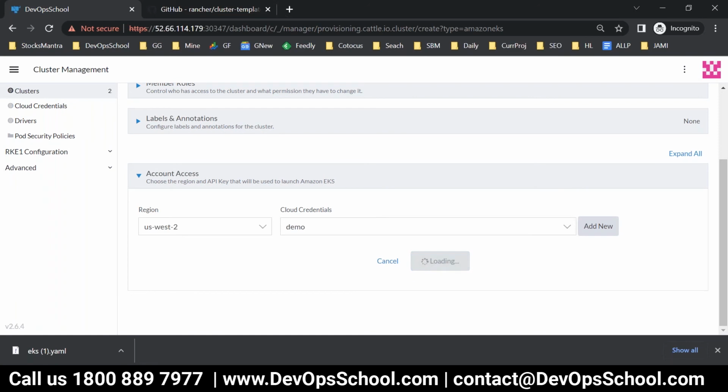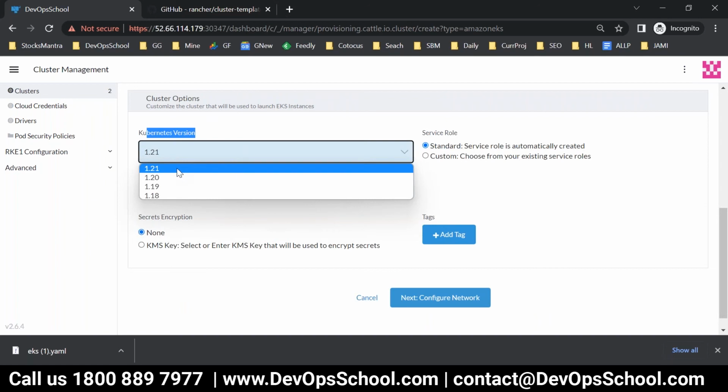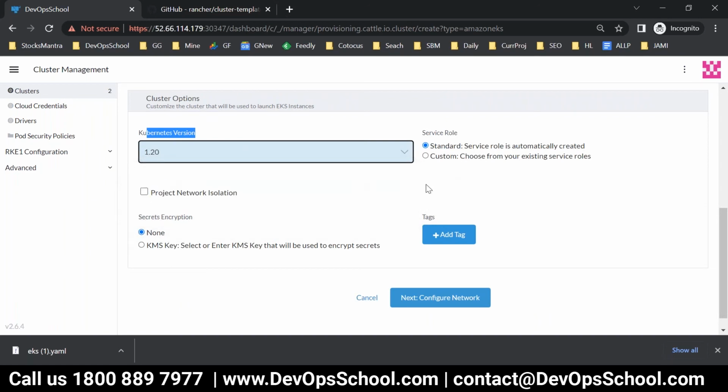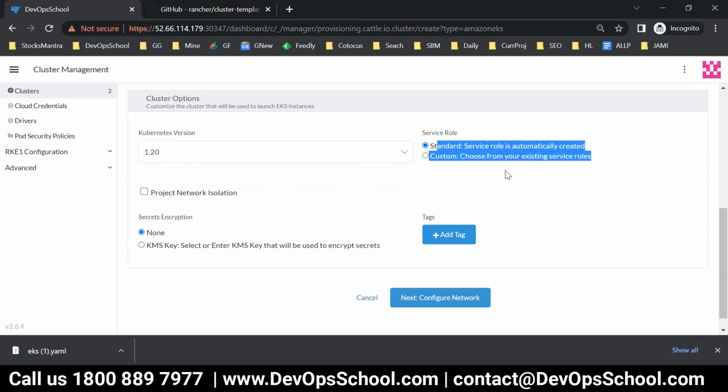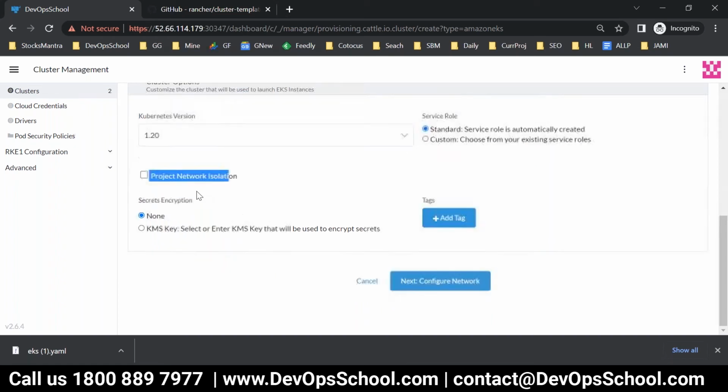After that, next configuration. Now here you have to select which version of Kubernetes you want. Right now we have 1.21, 1.20, whatever version you want. I'll just go for 1.20 because it's the very latest. And if you want to define the roles, service role, you can do that, but right now I'm okay with the standard one. If you want to isolate, you can click here the network isolation, but right now not required. If you want to set the encryption, you can call the KMS, which is an AWS service. Right now, none.